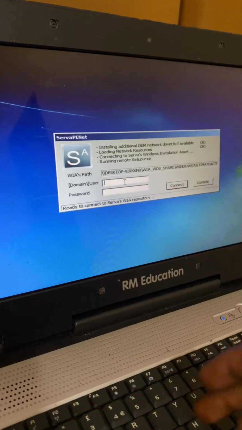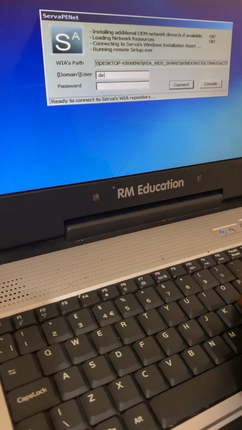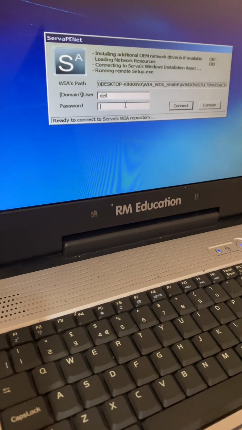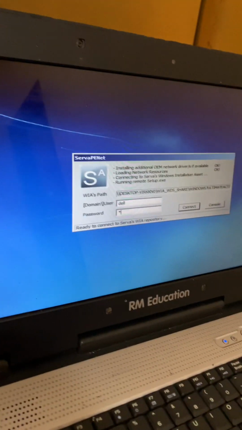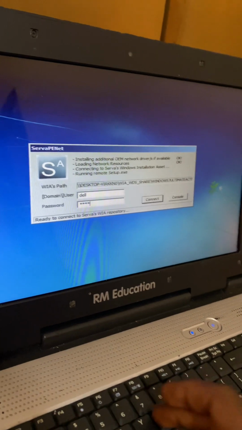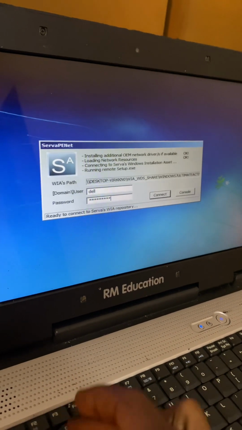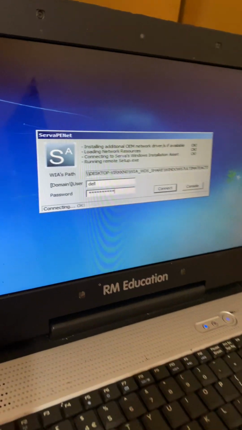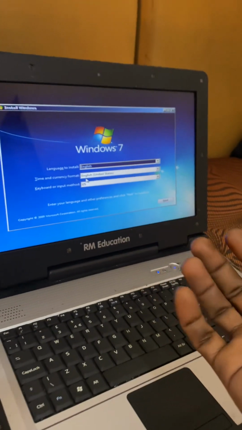So right now here, I have my PC, Dell. The username is called Dell. And I'm going to enter the password for the PC. It's a password I generated so that I can do this. So you click enter. Then it starts loading the Windows 7 files.